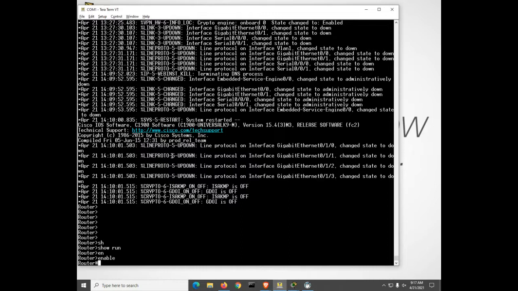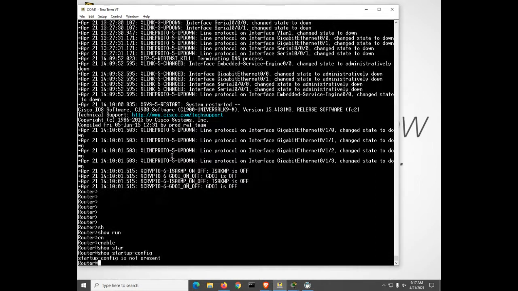How can I tell if there's any previous configuration on the router? There will be a saved startup configuration of some sort. So if I show startup-config, it tells me there's none there. This is a completely erased router. That was a dead giveaway when it came up and asked if I wanted to go into the configuration dialog. It never says that unless there's no startup configuration.